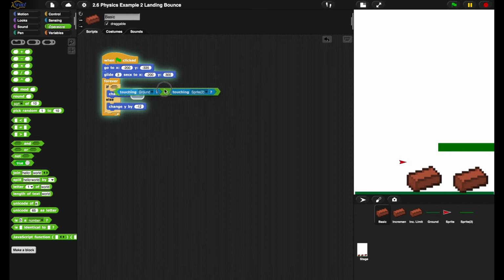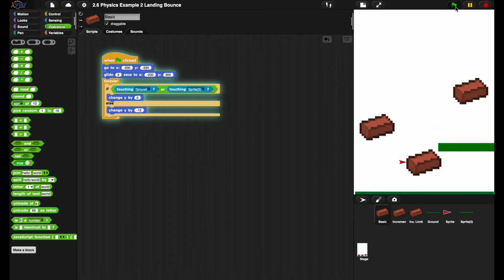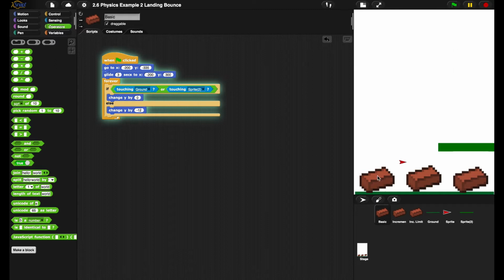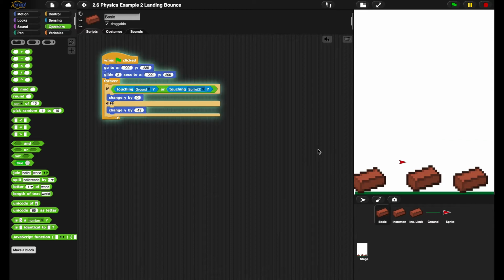And I'll say now if it's touching ground or sprite 2, which is my new ground, that it should land on that. Now I've only put this code on the far left brick, so these two will still fall through my new ground. But this one will now land on either one of these pieces of ground. So that's how the ground works. I don't need the second one in here, so I'll just delete that for now. And let's go look at our first brick.